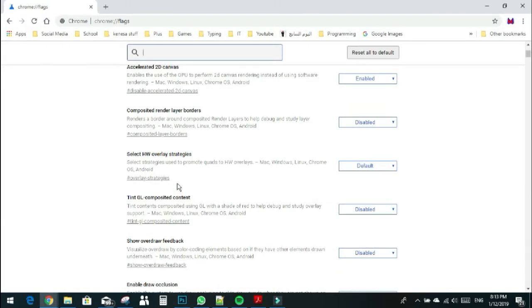Then we have the select HW overlay strategies. By the way, HW is not homework, just telling you. It selects strategies used to promote quads to HW overlays, on Mac, Windows, Linux, Chrome OS, and Android. So this lets you accelerate some in the GPU, as well as using the strategies that promote the quads to the HW overlays, to make your Chrome faster using the GPU power.